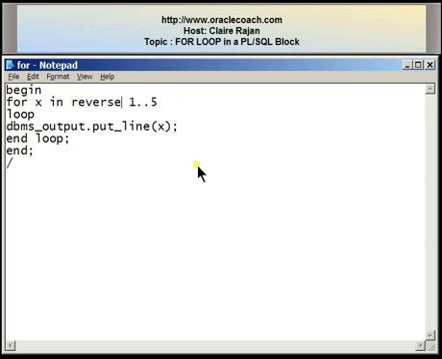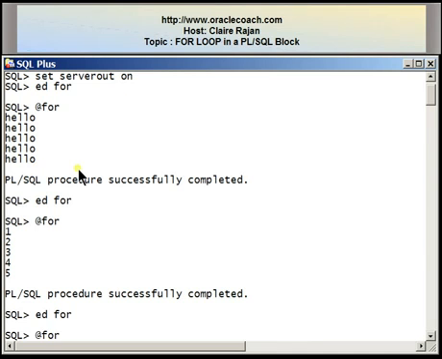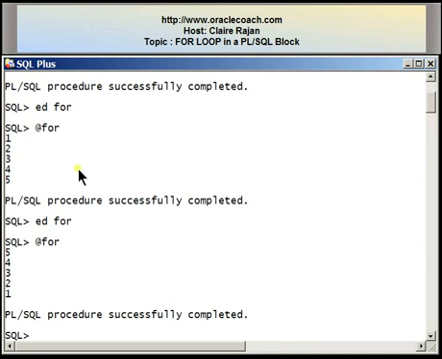As soon as it reaches the last or the initial value, that is 1, execution of this decrementing for loop will stop. So let me run the program. And this time notice the output is 5, 4, 3, 2, 1.